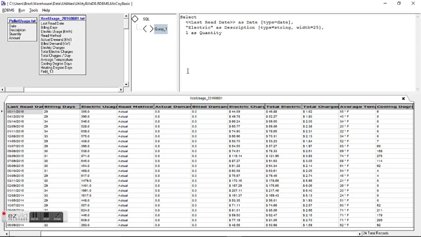Give it a quantity of 1 for each row, and we'll make that be an integer data type. And let's see, let's get the amount in there, which is total electric charges, as amount. We're going to force that to be currency data type.